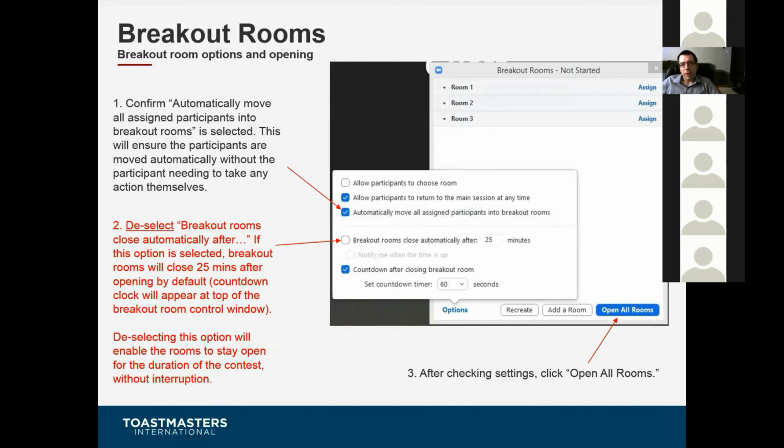So the first thing you want to look at is automatically move all assigned participants into the breakout rooms. That means that when you assign someone and you move someone there, they just go without any further input from the user. If you don't have that selected, what's going to happen is you'll assign someone to the breakout room, and the person can see a little message that pops up and says, the host has invited you to join this room, and you have to hit accept to actually go there. A lot of people may not be familiar with that. They don't know how to do that, or they may not even think to look at that icon. So if you select automatically move all participants, then it just moves everybody without any further action from the people in question.